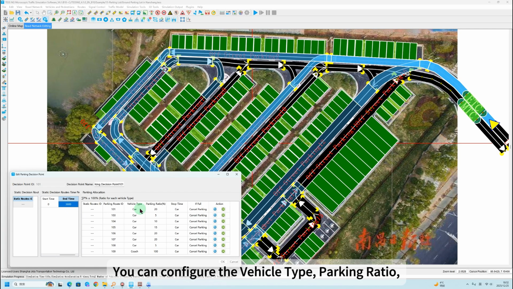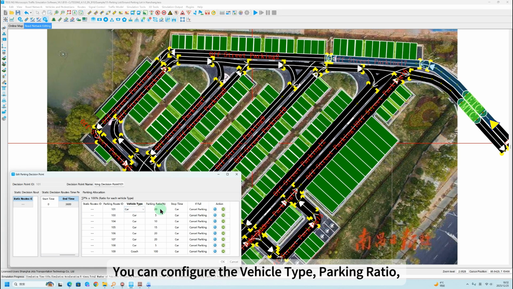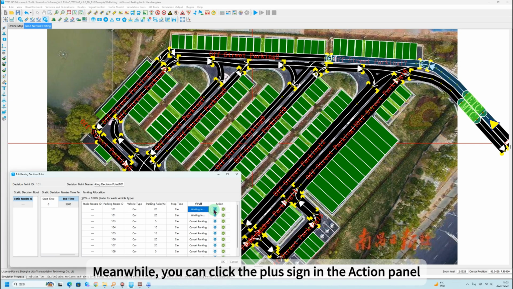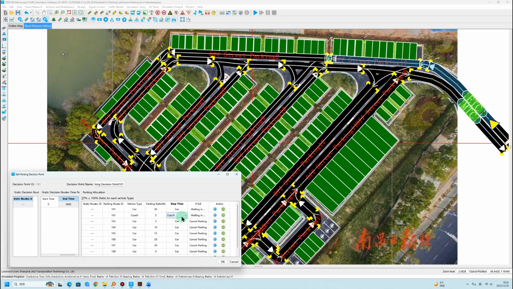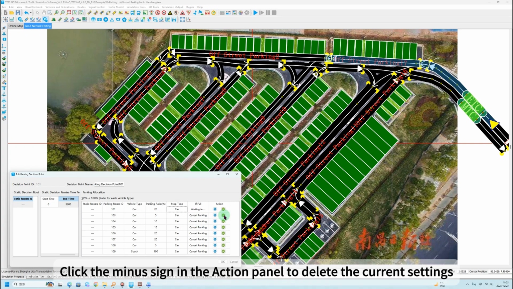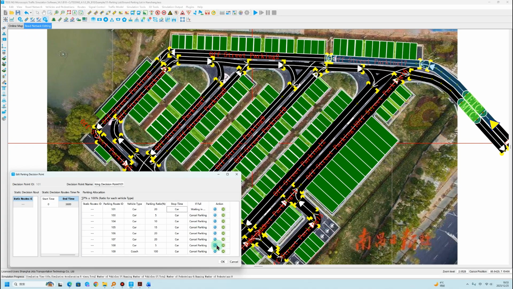You can configure the vehicle type, parking ratio, stop time, and if full action for each parking route. Meanwhile, you can click the plus sign in the action panel to add new settings for the corresponding parking route. Click the minus sign in the action panel to delete the current settings.